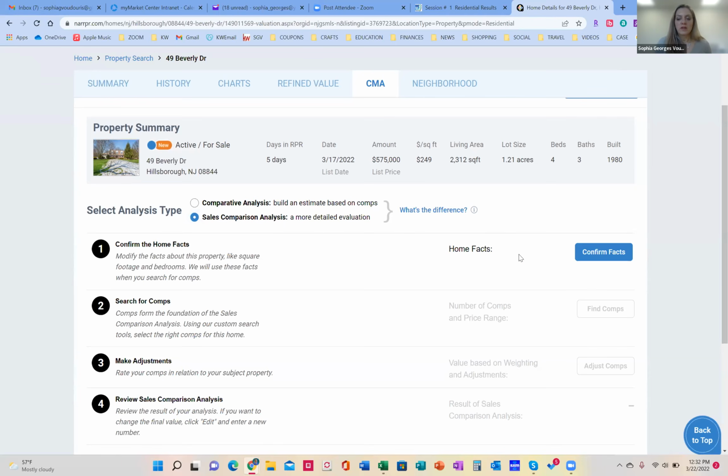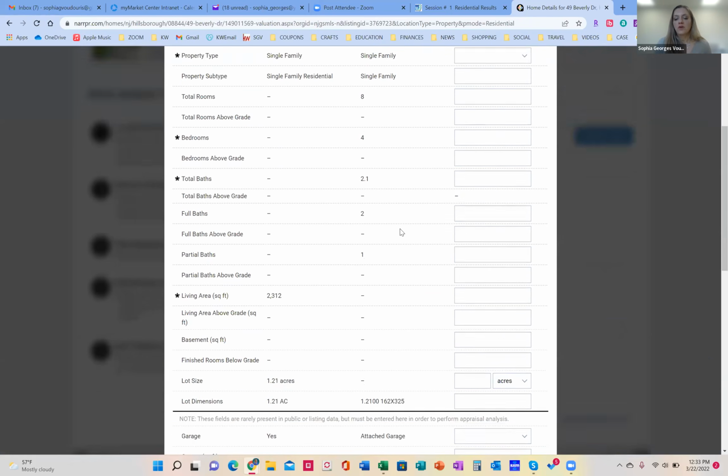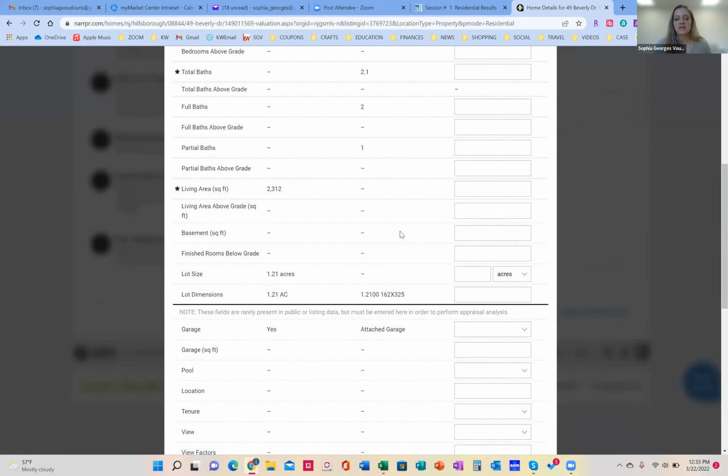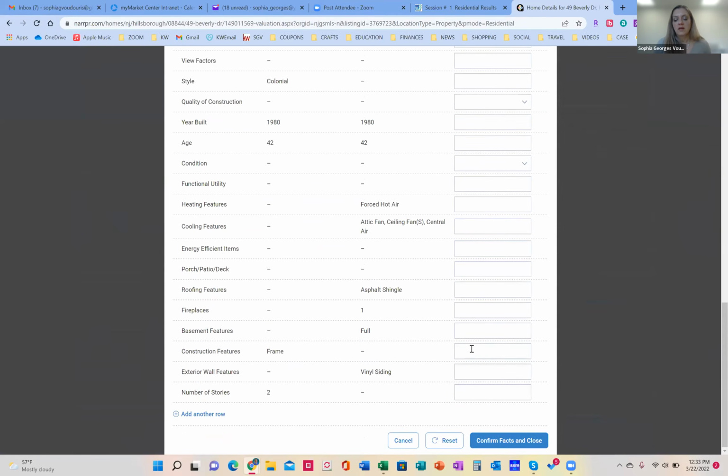So the first step is you want to confirm the home facts. Most of this you're never going to change, but you have to confirm to move to the next step. So scroll all the way to the bottom and just hit confirm. It's usually always right.